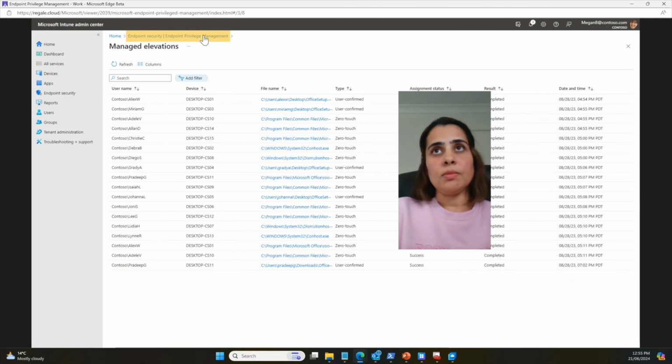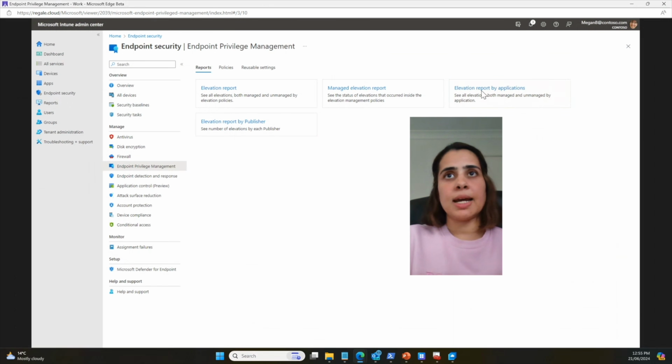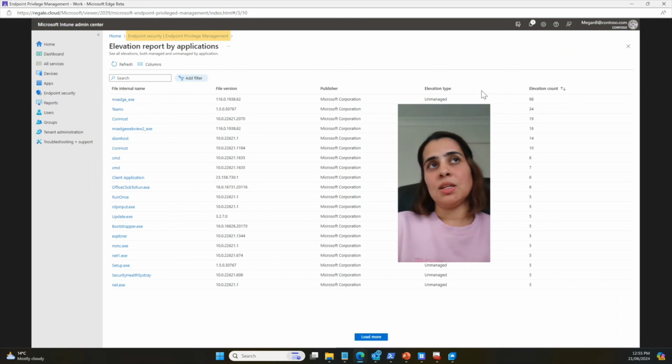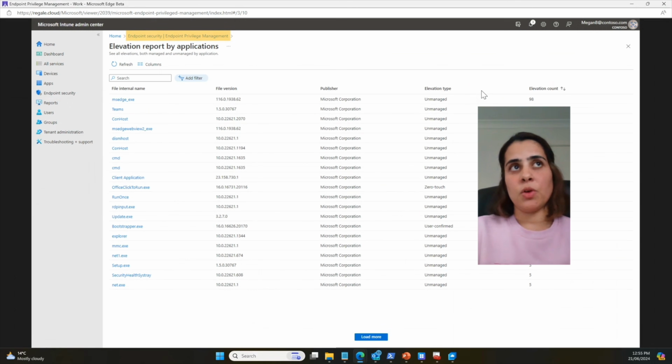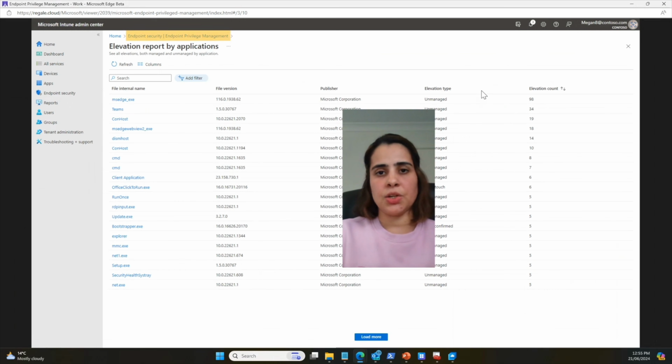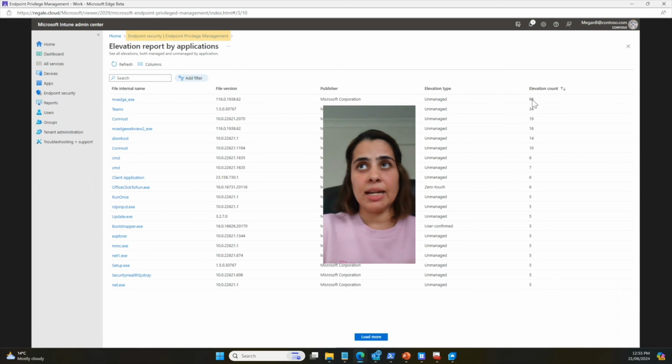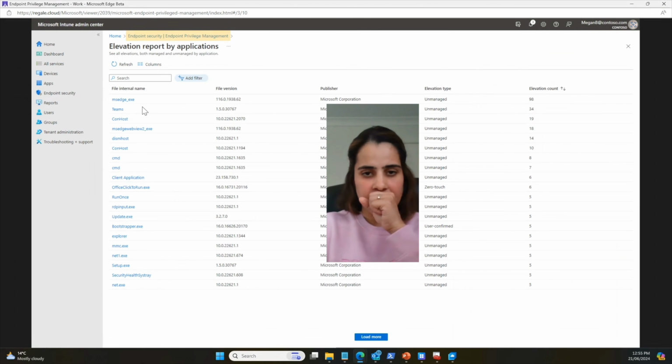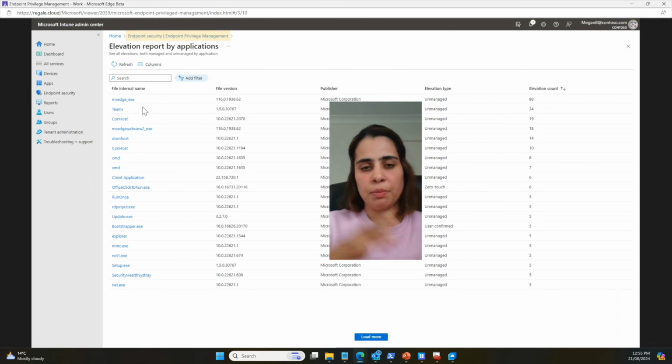You could filter that as per application. This gives you an understanding of how many applications in your organization are getting elevated, and you see it is unmanaged, and there are 198 of msh that were getting elevated. So it's more of a reporting on the elevation posture of applications in your organization.